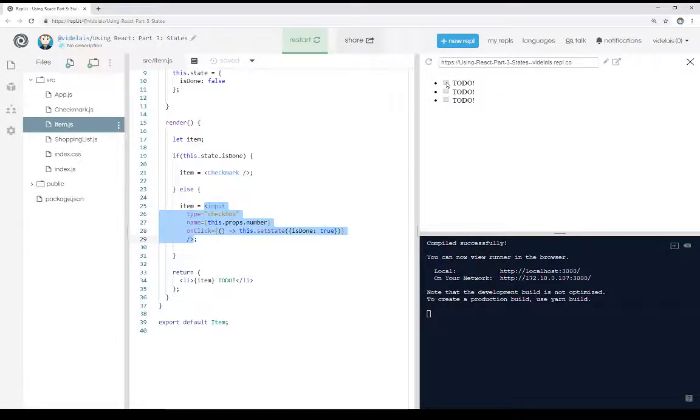So if I click this, notice it got replaced. setState was called as part of the onClick event handler. Its state was changed, isDone was set to true, render was rerun, which is why we always use setState to do that. isDone was now equal to true, and so it showed this check mark instead of this input. Again, this is why states are incredibly important within React.